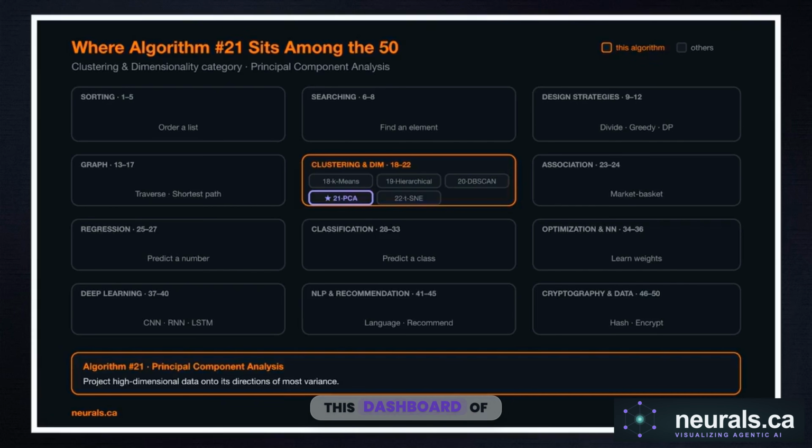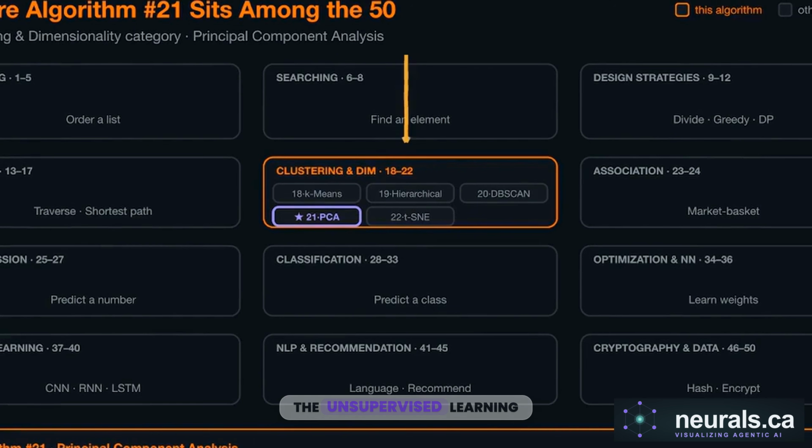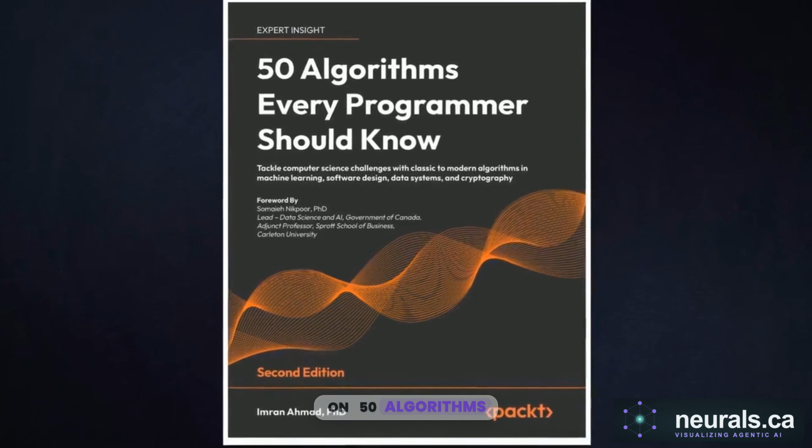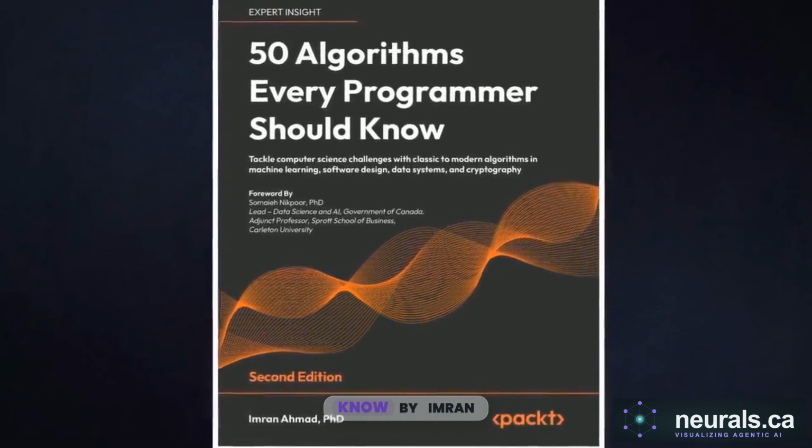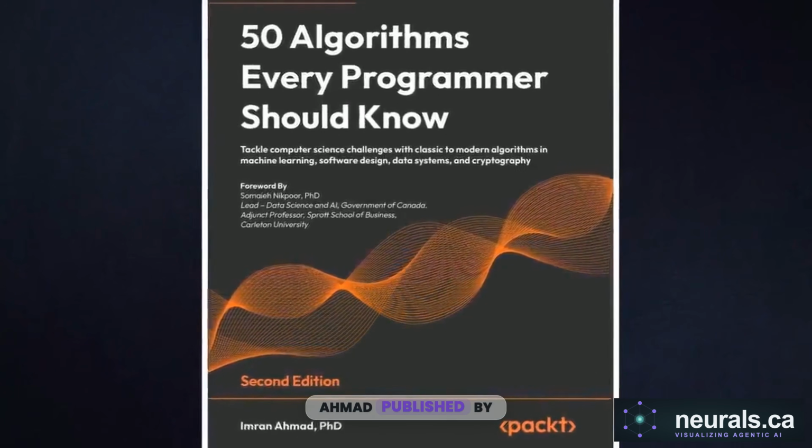Looking at this dashboard of the top algorithms, principal component analysis sits firmly as algorithm 21, establishing itself as a foundational leader in the unsupervised learning and dimensionality reduction category. This structural breakdown is based on 50 Algorithms Every Programmer Should Know by Imran Ahmed, published by Packt.